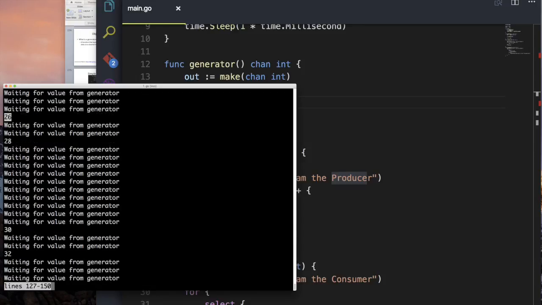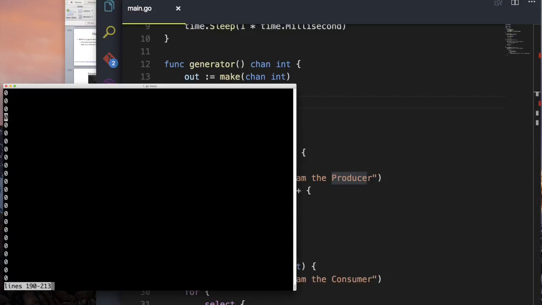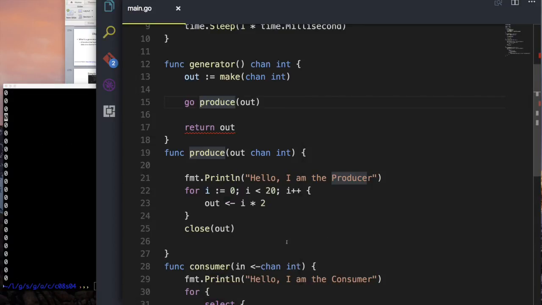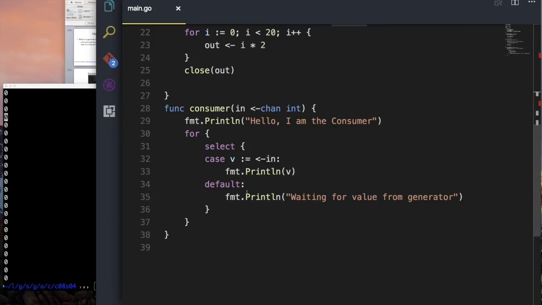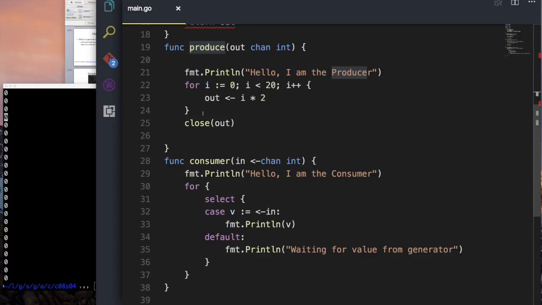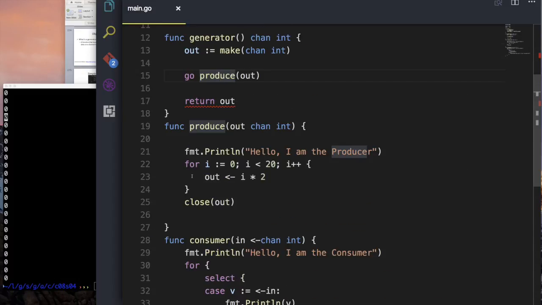producer generating some values, and eventually a consumer. My consumer consumed all the values that were generated, and then it just sat there waiting, and then it can just keep reading. Once the channel is closed, it keeps reading the zero value. If you remember, we covered that whole thing about a closed channel, what that means, right?